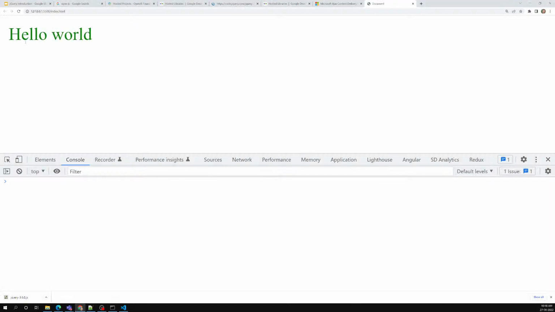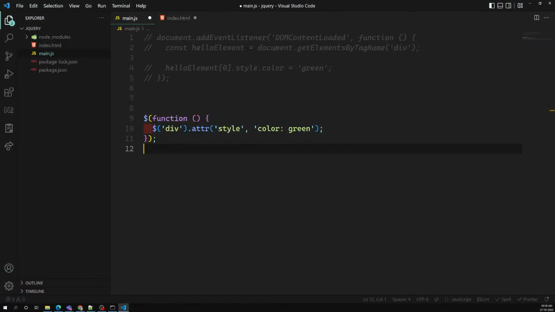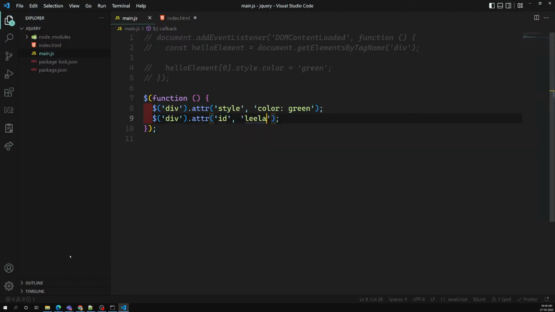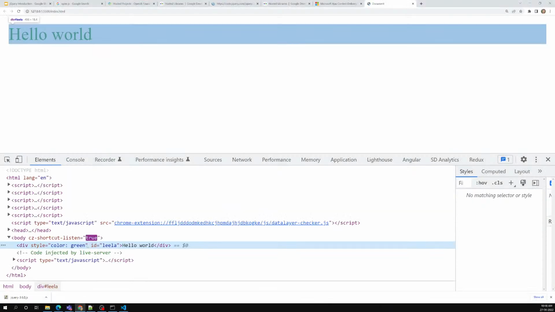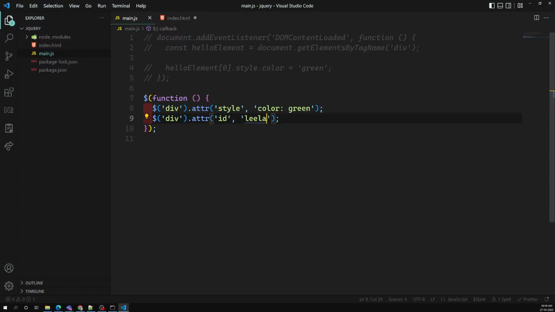So for example, if you try to see here, now you'll be able to see style is equal to color green. If you want to add an ID attribute, here you can add an attribute of ID and you can add Leela. So now automatically a new attribute will be added with ID is equal to Leela. Here you'll be able to see. So this is how jQuery actually works under the hood.